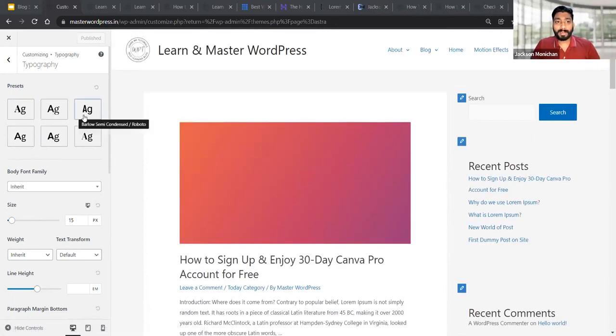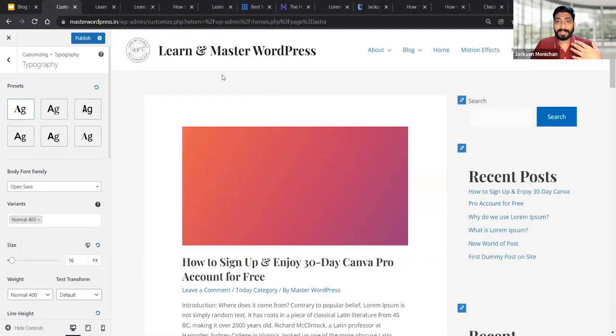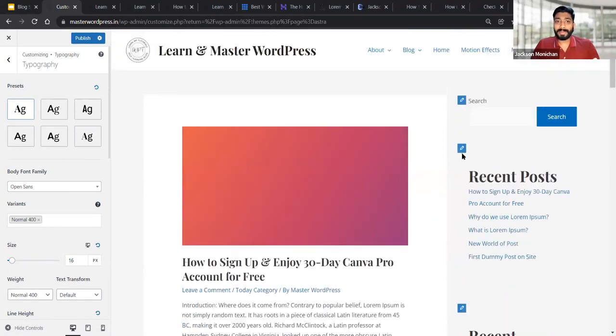You can see all these are 6 different options, and each of these 6 options has a different heading and a different body font. Okay, so let's check the first one. As soon as I click on the first one, you will see it gets loaded and it changes the overall, entire website's typography, right?